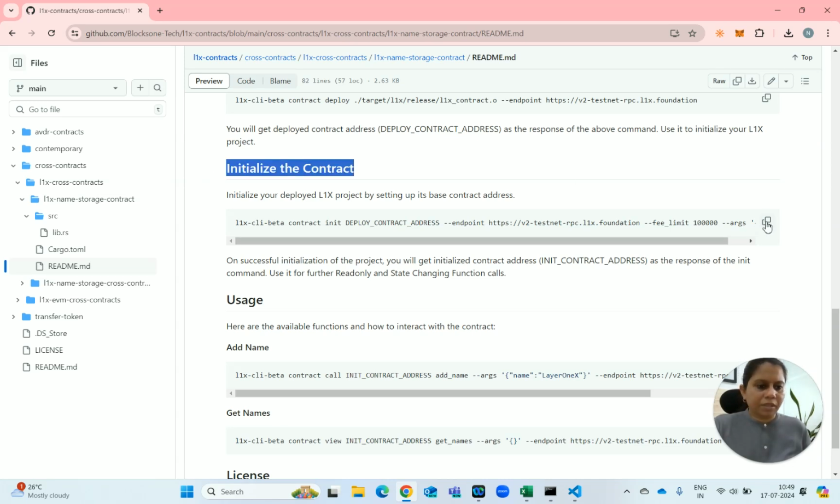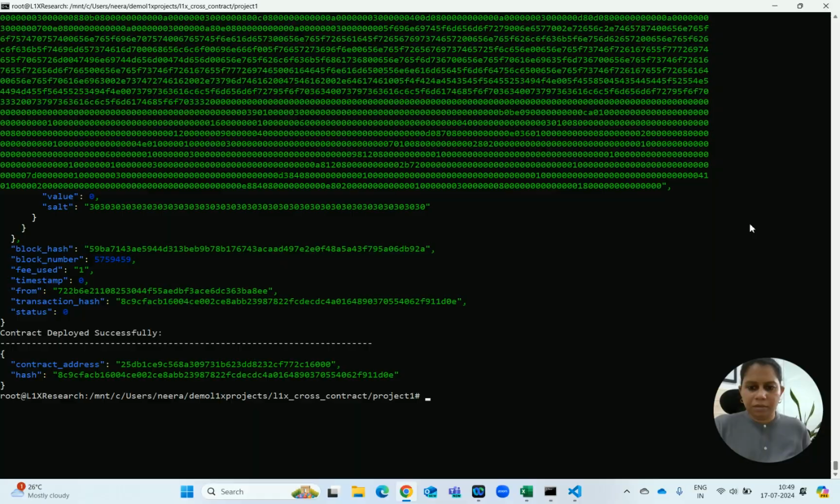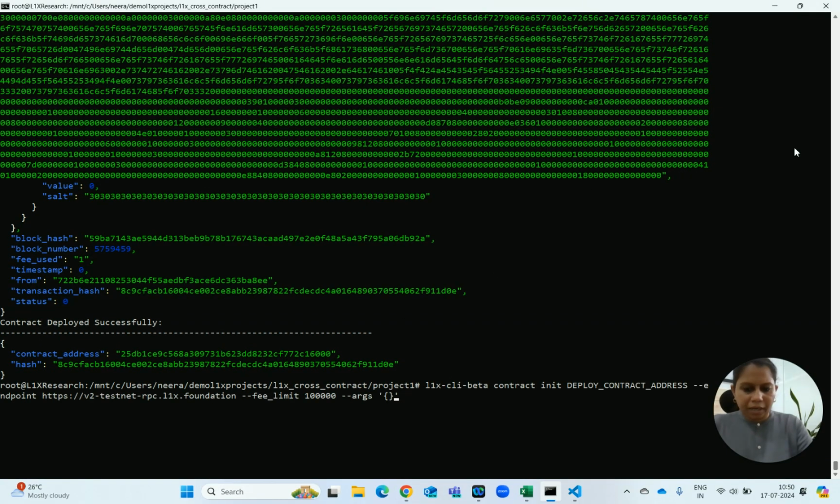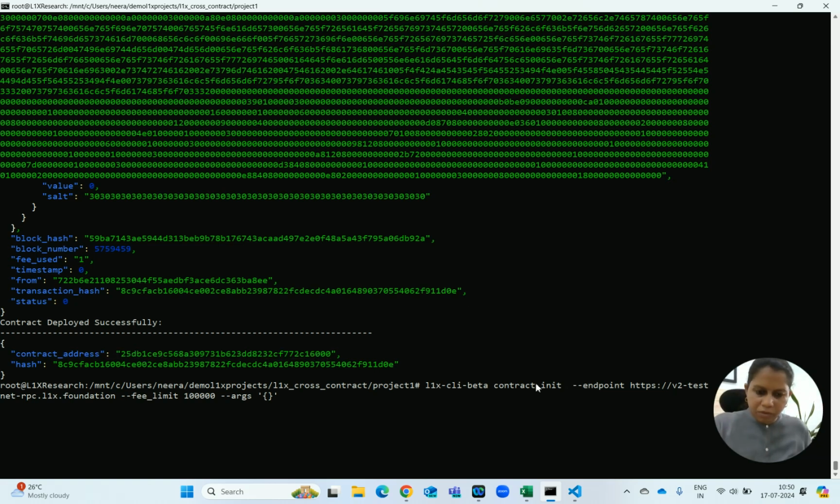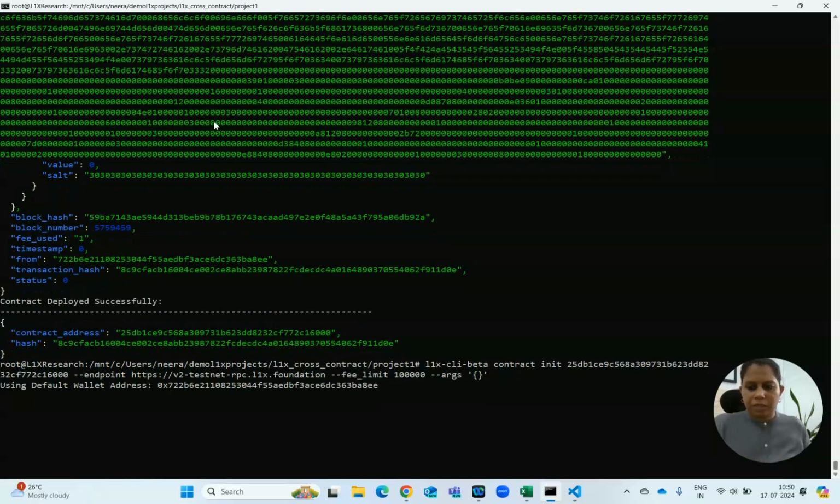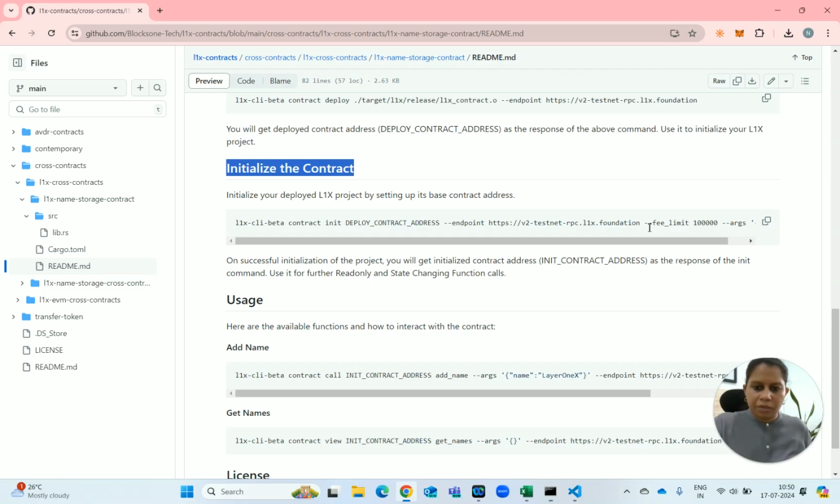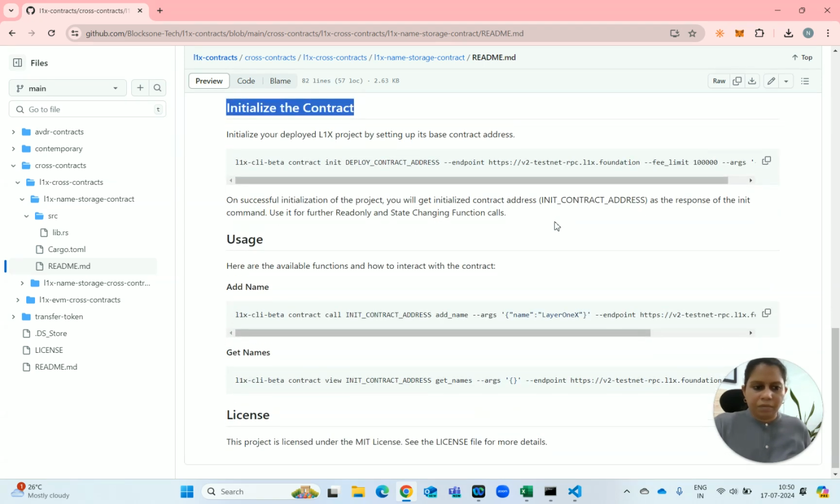Now once this contract is deployed, after that we will initialize the contract. To initialize the contract, we will copy this command, and as we see, the contract has been deployed and we are required to replace this deployed contract address with the actual deployed contract address that we have received on running the deployment command. So let us initialize the contract.